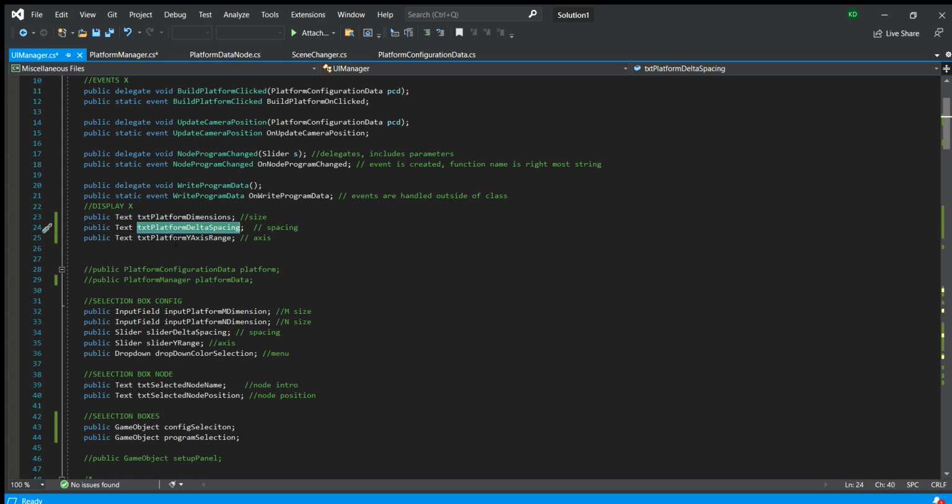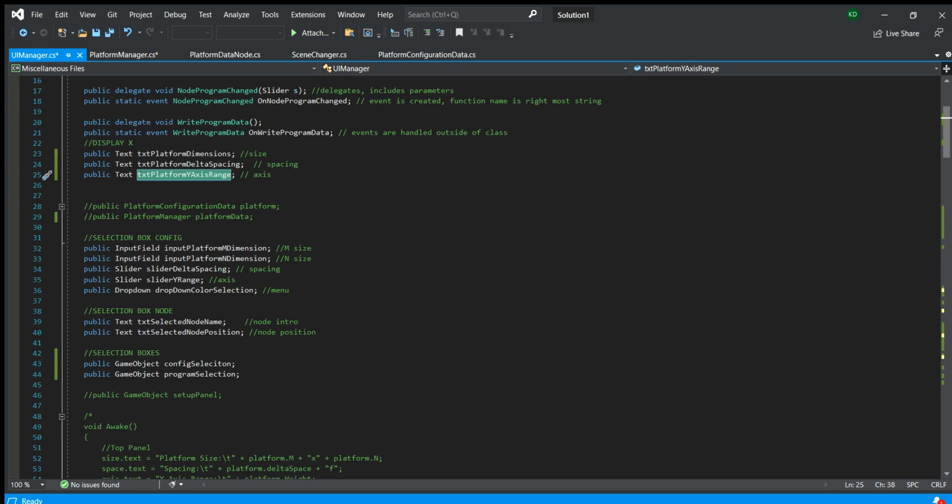This one is for spacing. So again, if we change the spacing, we want the top panel to change the value as well, so the user knows. Every time they update the value, they can be shown what that new value is, right? So next we have text platform y-axis range. This is changing the displayed text for the y-axis. Then we have input field.